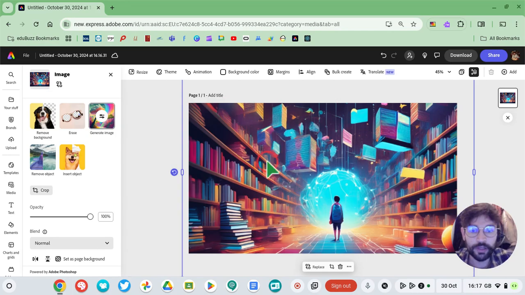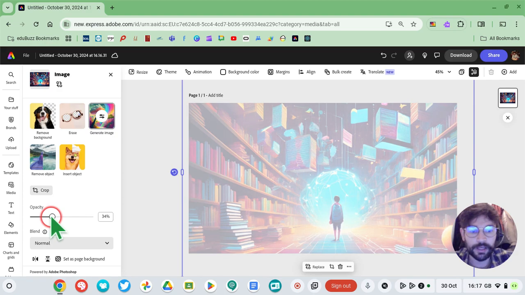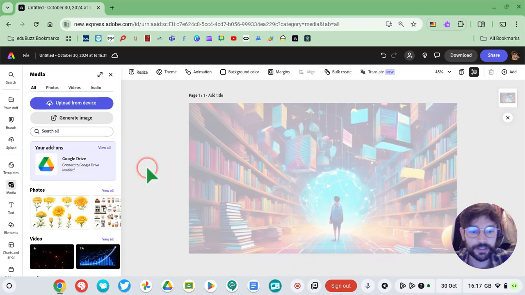So what we're going to do is make sure the image is selected, and we're going to go over to our menu here, and you see this opacity scale. We're going to scale that down and just make it a little more transparent, almost translucent. So I'm quite happy with that. That's our image, and that's our background. We've used the AI image generator to create a background on our Adobe Express file.